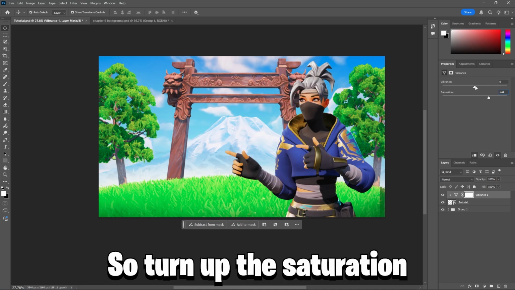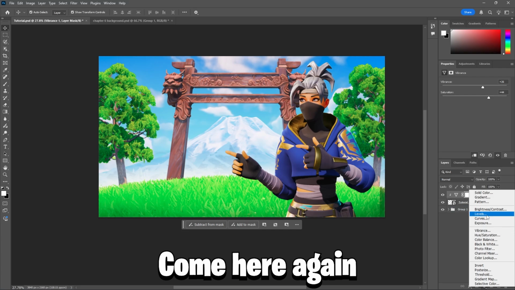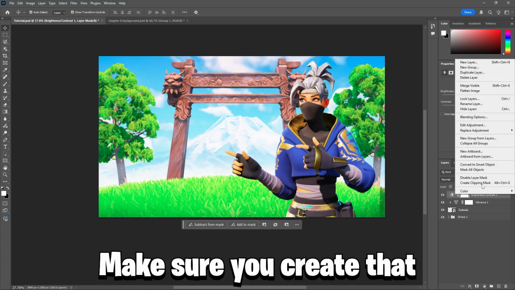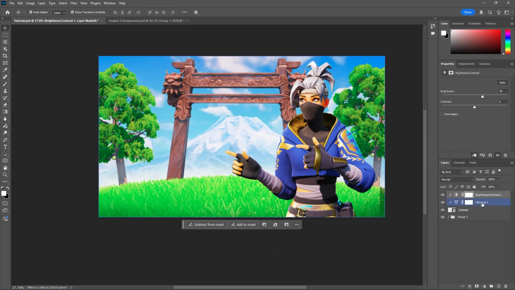So turn up the saturation a bit, the vibrance. Come here again, click brightness and contrast. Make sure you create that clipping mask. I forgot to do that. Maybe a little too saturated here.